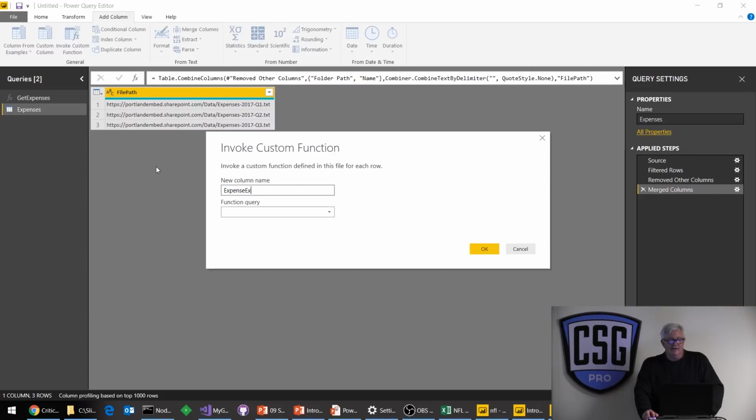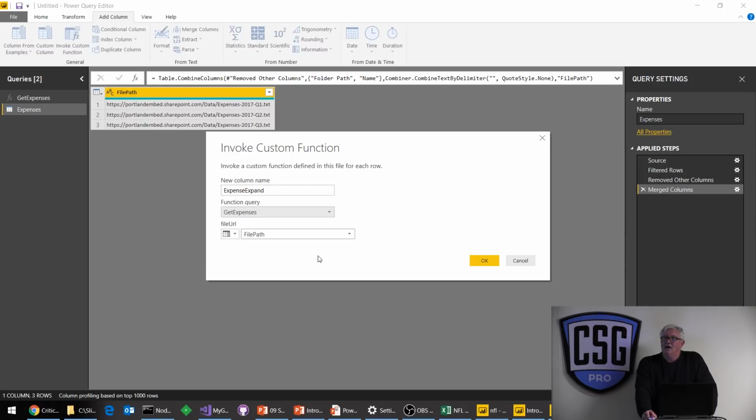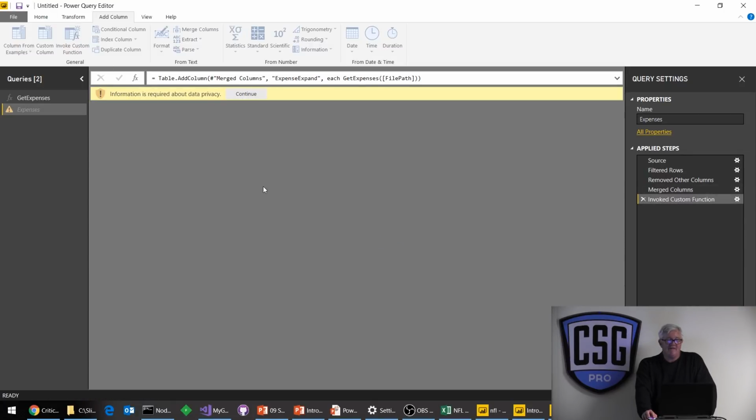So now, what is the column name? And it doesn't really matter what I call this, so I'm just going to call it expense expand. We're going to get rid of the column. The column name is going to disappear before the end. But now, what is the query function? And so for every query where I've added one or more parameters, it shows up as a query function. So we'll go ahead and pick that. And because I've defined one parameter, it says pick one of the columns in this list, and there's only one, and have that be what feeds the parameter inside there.